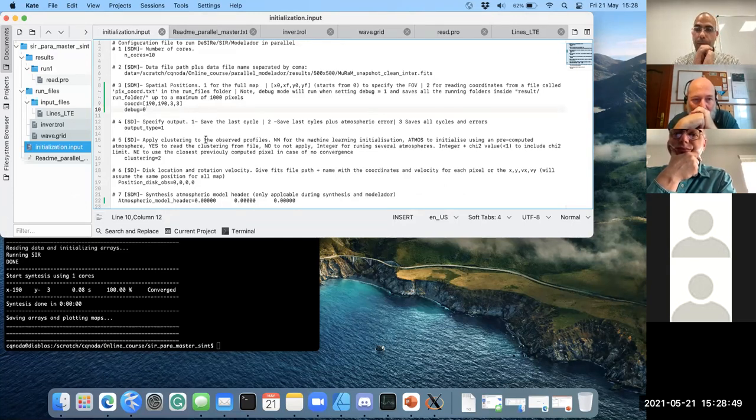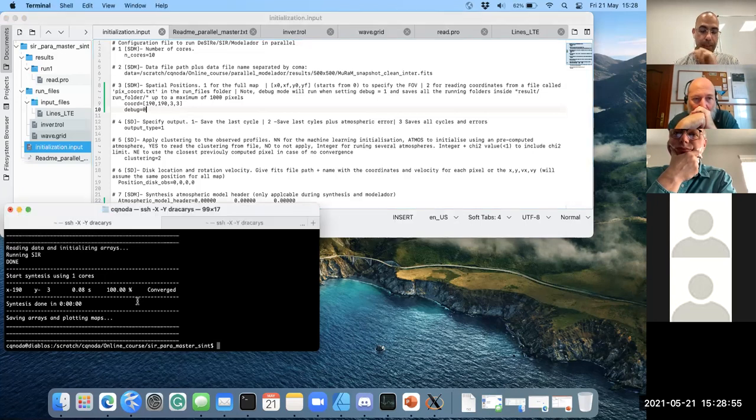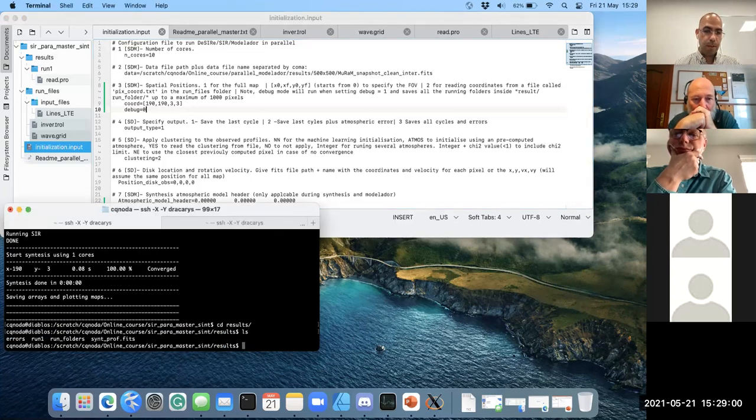Okay, so then let's summarize. We have run 1 pixel. We see that the results appear in the results folder with this format, and there's no error, so there's nothing here. And then in the run folders, we can put pixels that we are really interested in to check what is happening.